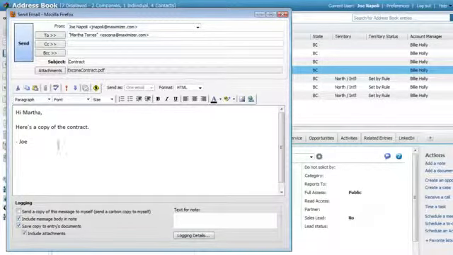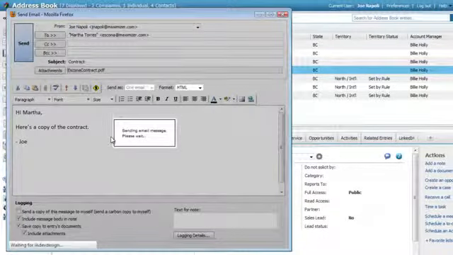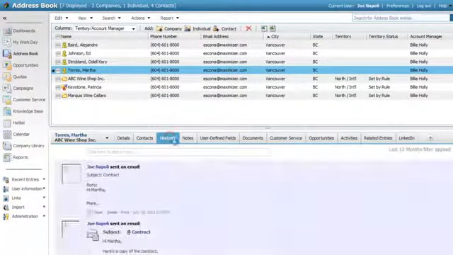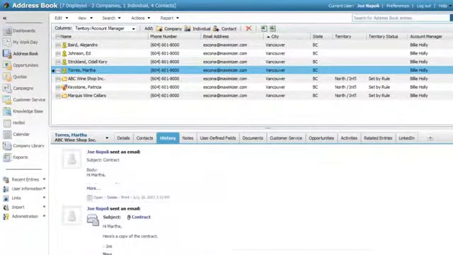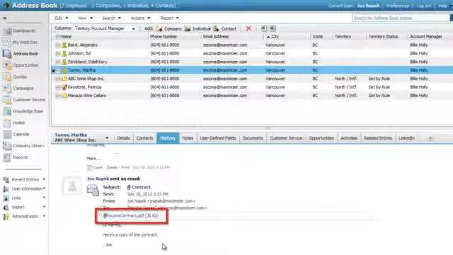When you're finished writing the email, click Send. In the History tab, you can view the email and the logged note. And here's the attachment.